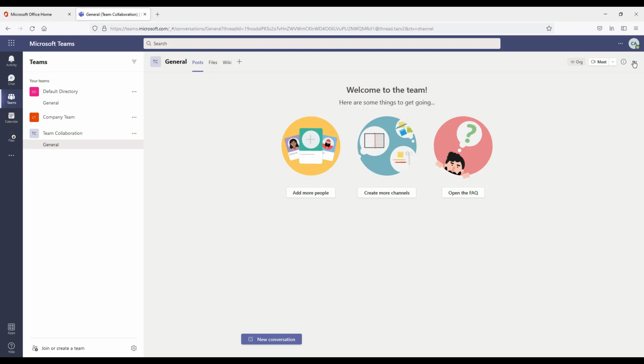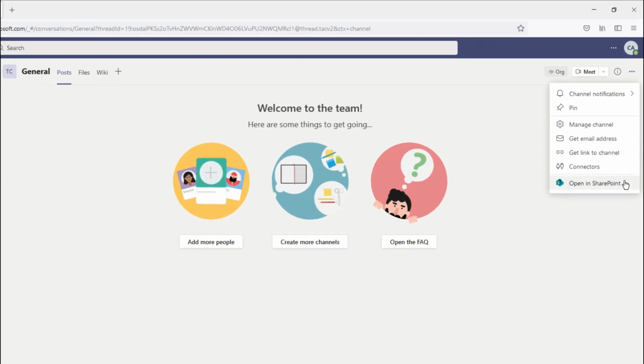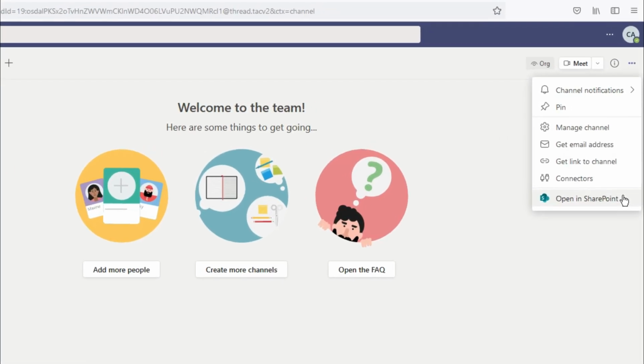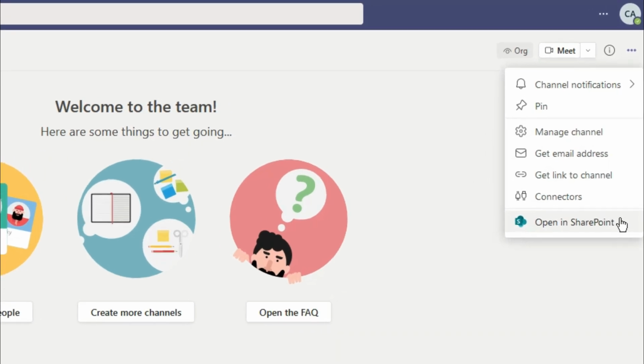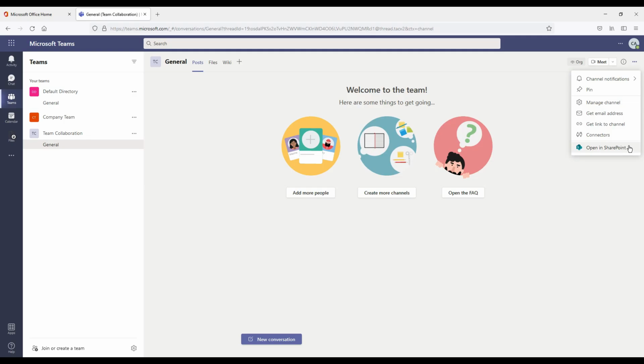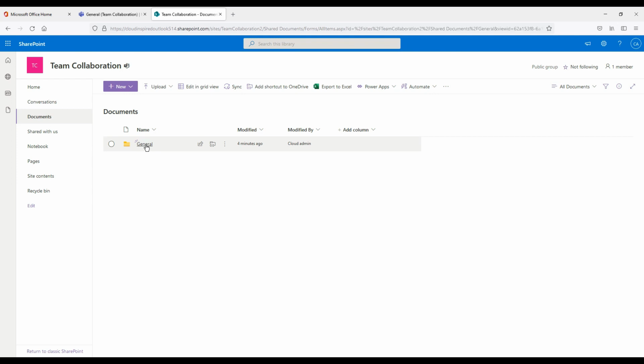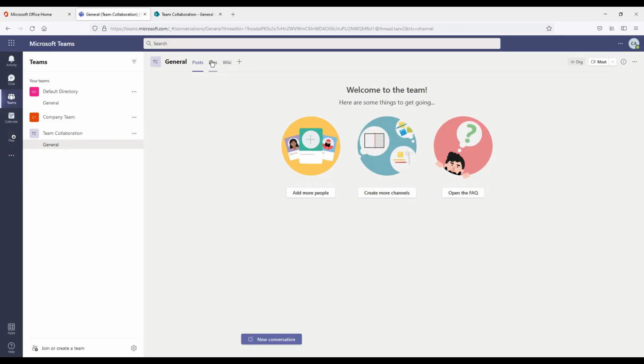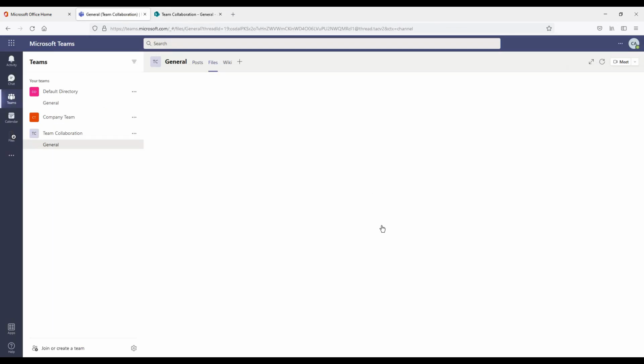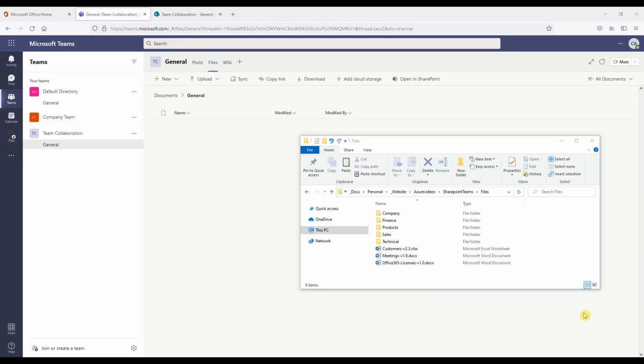Okay, so let's take a look at how each Teams channel is associated with a SharePoint documentation library. Within our team we just created, we can click the ellipsis in the top right and open up in SharePoint. Here we can see a SharePoint site has been created for this Teams channel, Team Collaboration. So under Documents, we have a general folder, which is currently empty. When we go back to Teams and look at the Teams channel, we can click Files and we can also see this location. Now let's upload some files and folders to this document area.